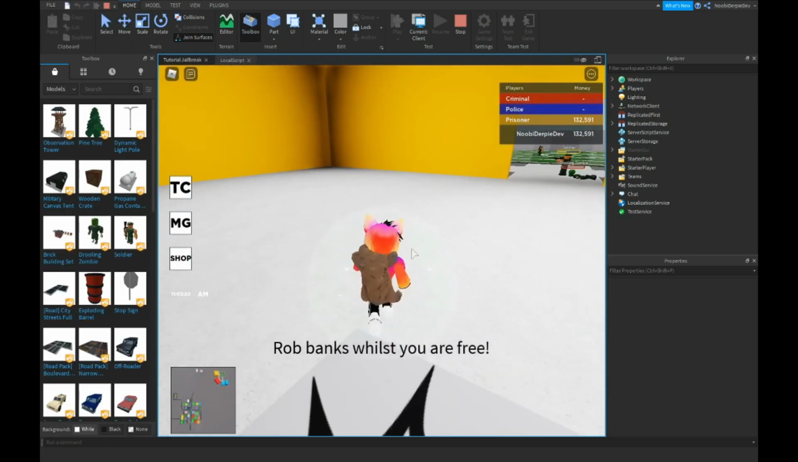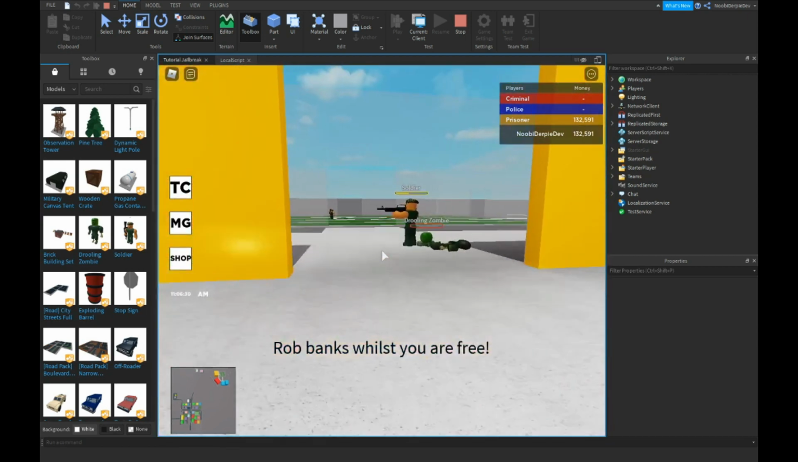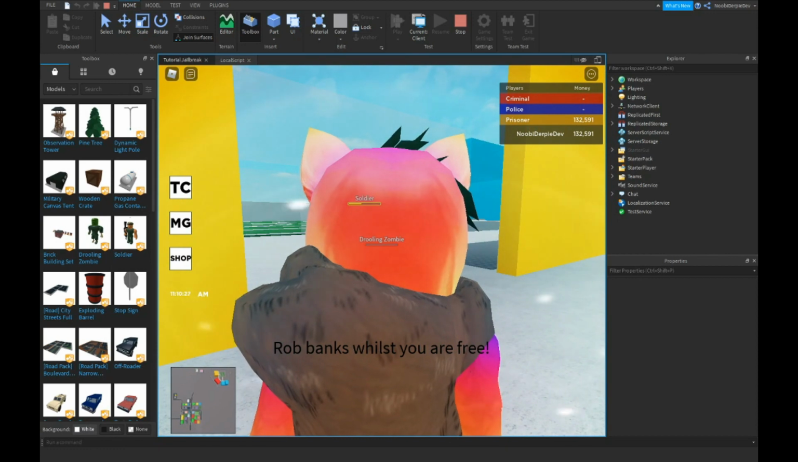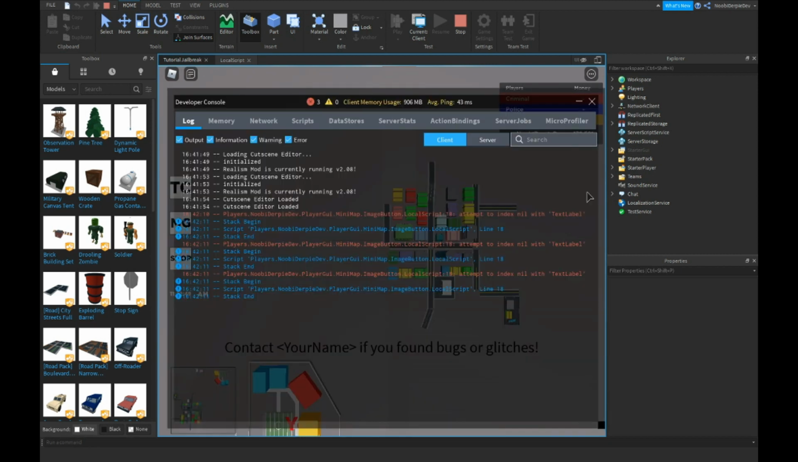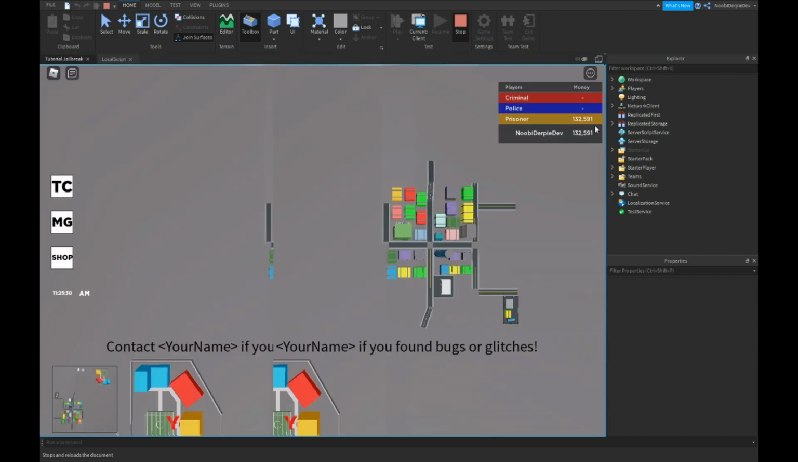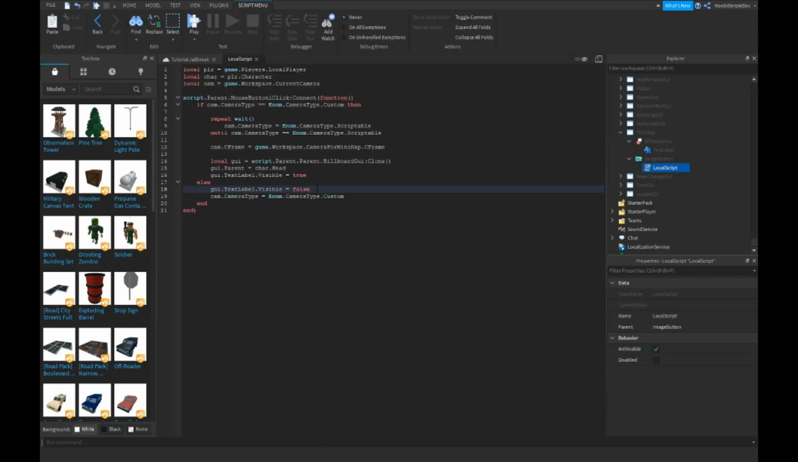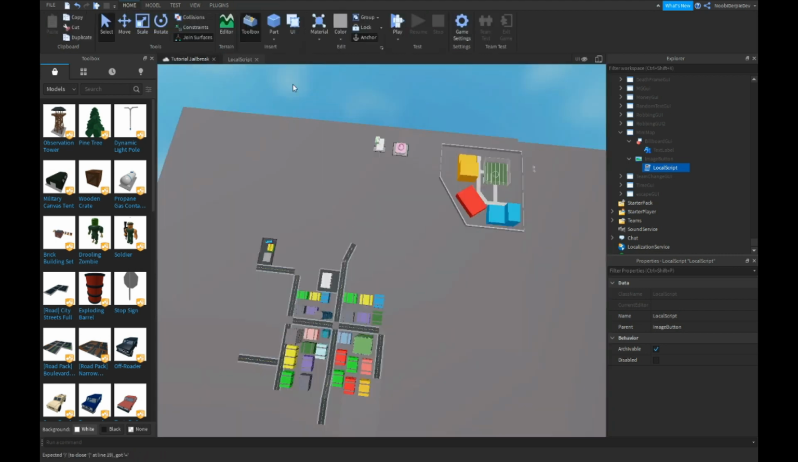Okay, well, so now what we're going to do is click on here. You're going to see our camera changes, and over here, I can't click it away. Strange. Else repeat wait until char.Head. And then we can do char.Head.BillboardGui:Destroy. This should be working.